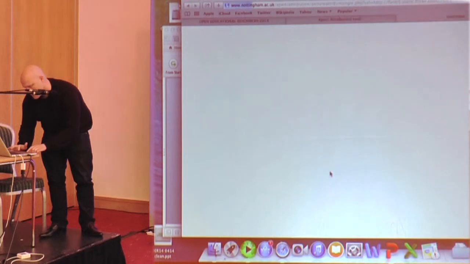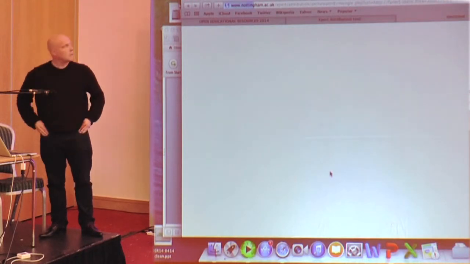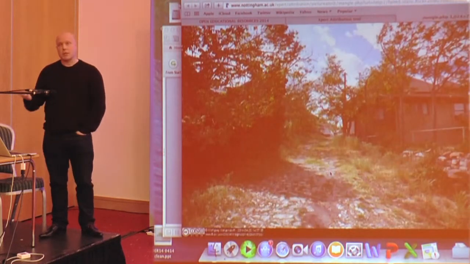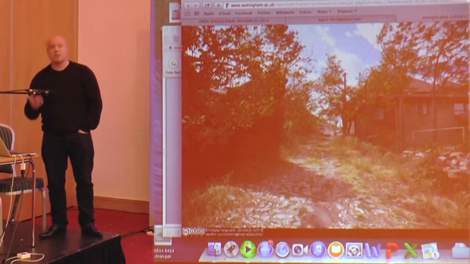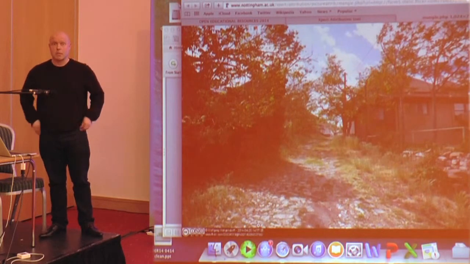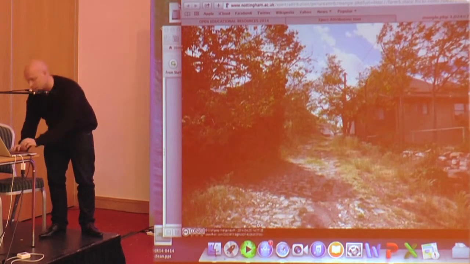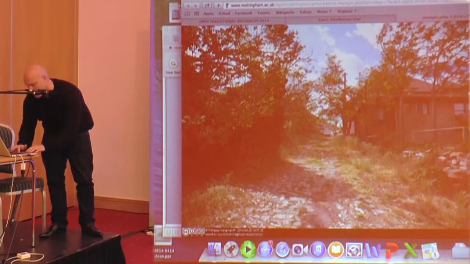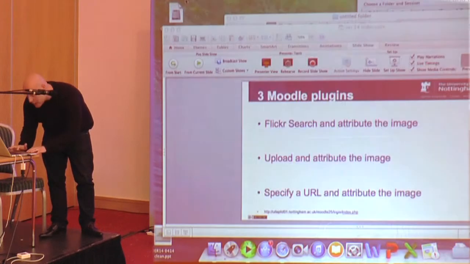So if I've done this, what it's done is grab the image and just put the license information at the bottom of the image. So you can save that, take it away, and it satisfies Creative Commons and best practice for that image. Okay, so for those that haven't seen this before, that's really what I'm talking about.